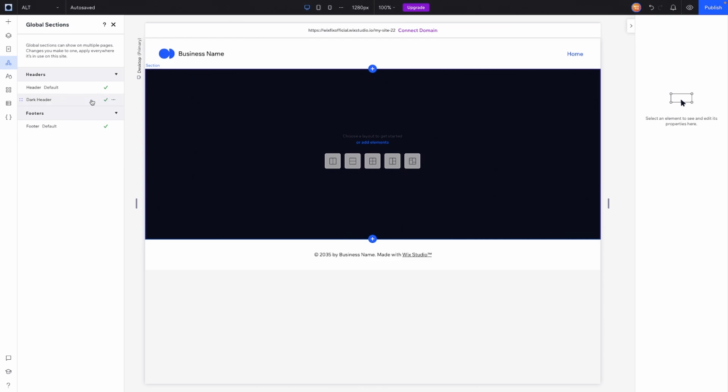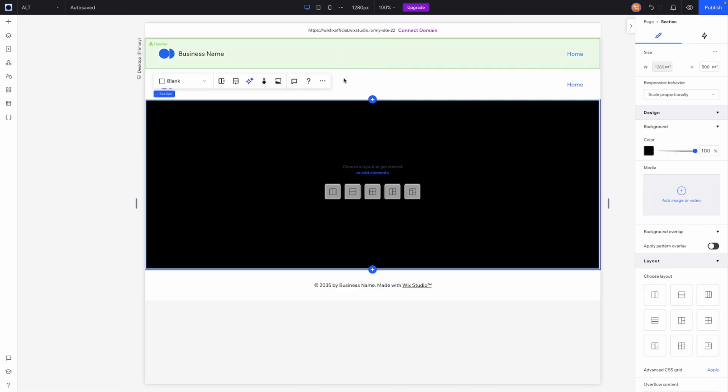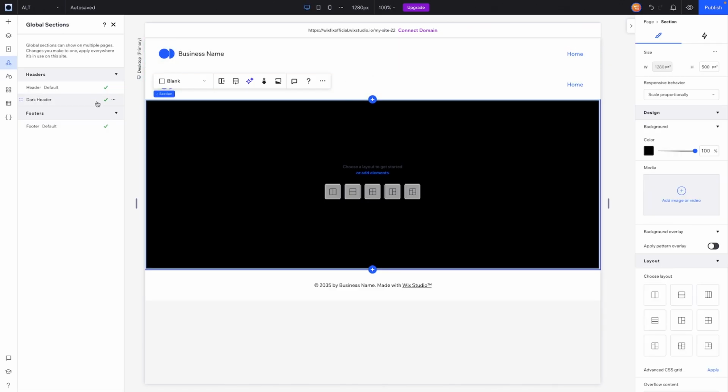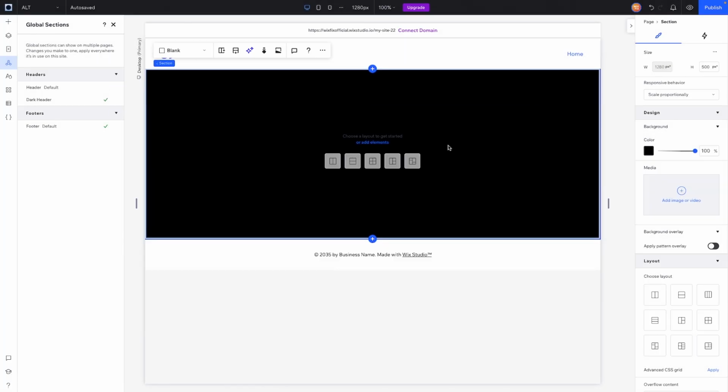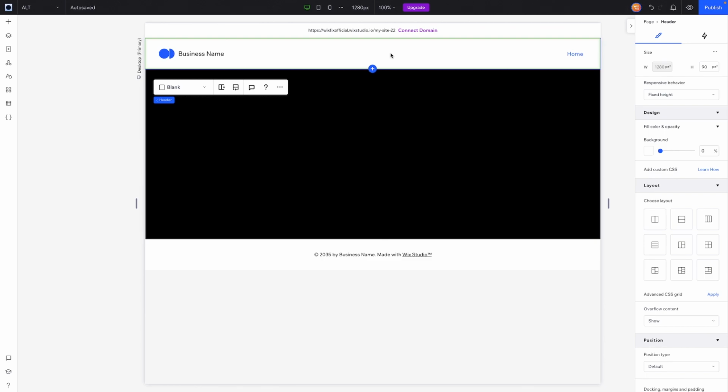And let's go ahead and add this to the page. And now you'll notice that we have two headers here on the page. We don't really want that, so we want to take off the default one. So what we can do is press the three dots. We can press add to, and we are currently on the alt page and we want to take it off the alt page. So let's uncheck alt and press apply. So now the only header that we have here on the page is going to be the dark header.